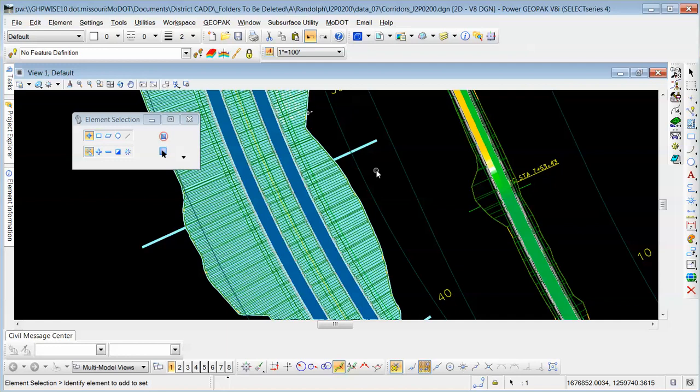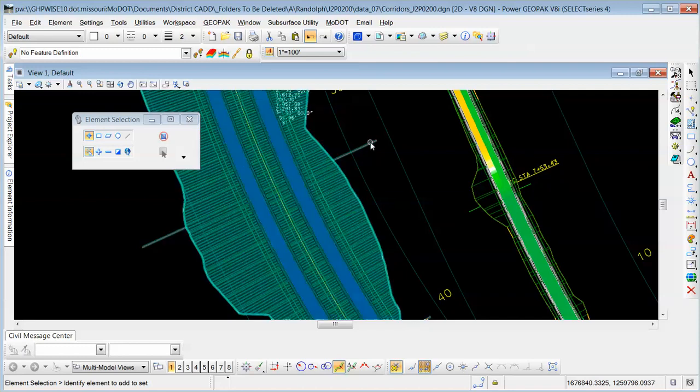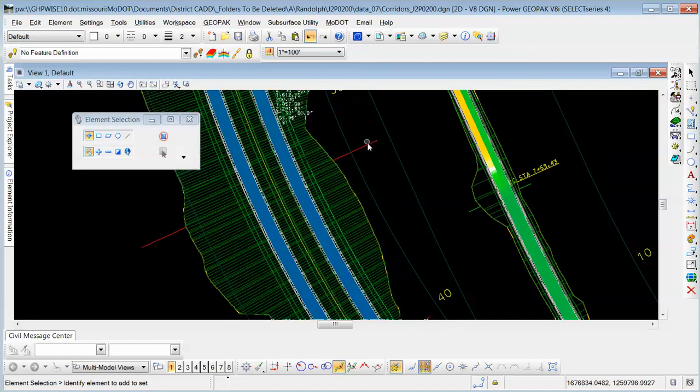Then I'm going to select off of the corridor, and you'll see I've got red handles now. That means that I'm in final design phase for that corridor.